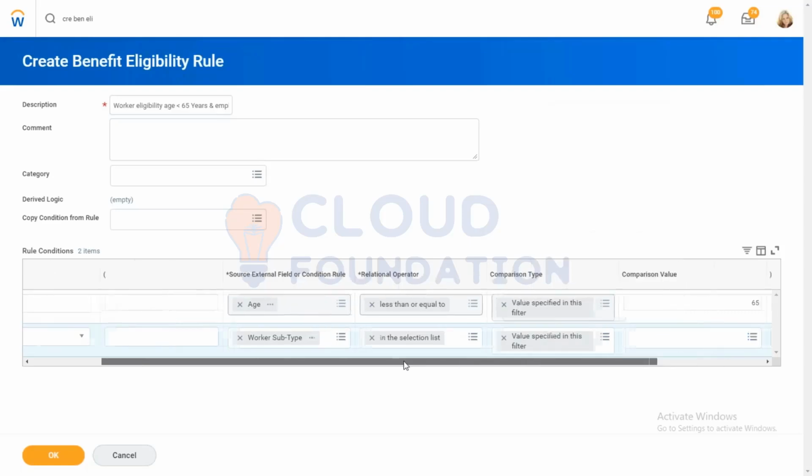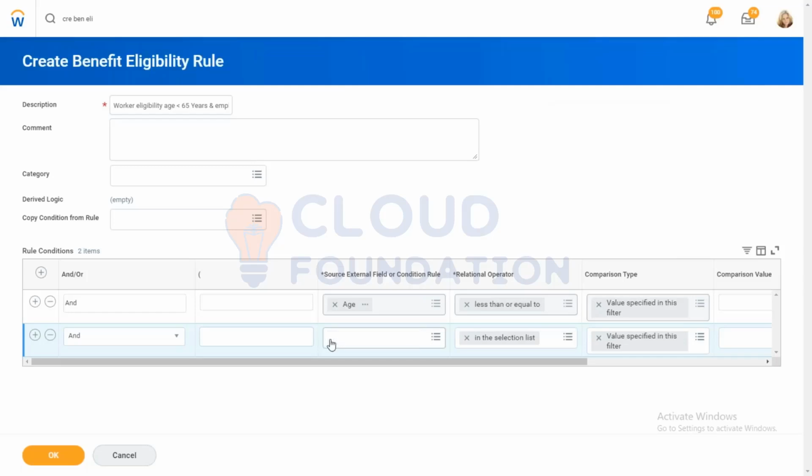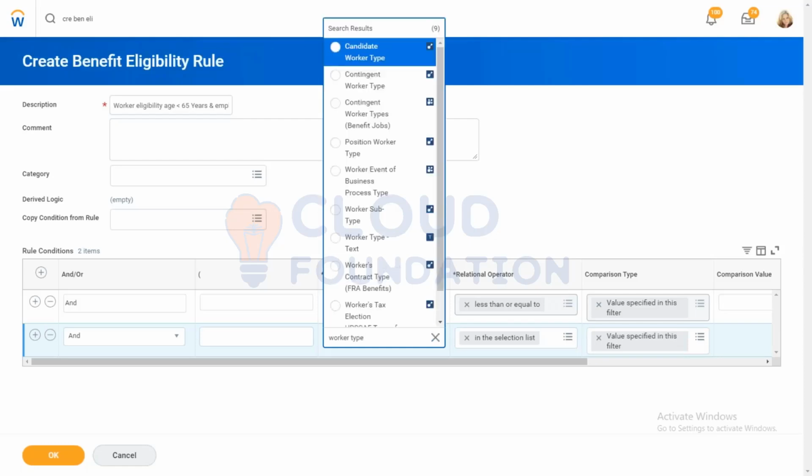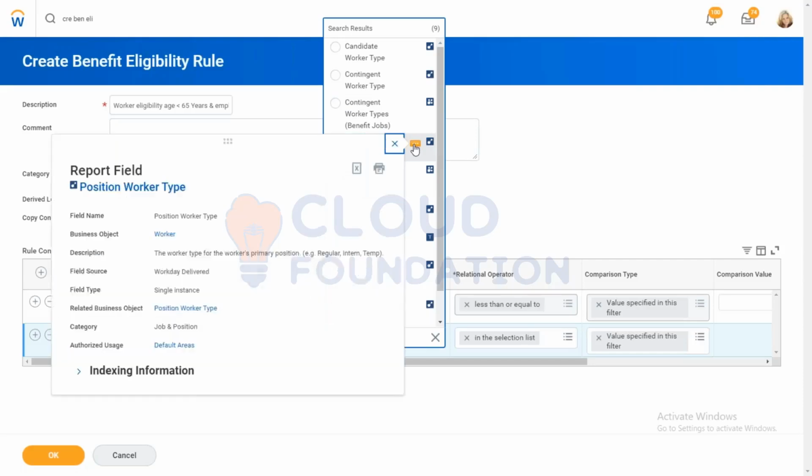One second. Is worker type the same thing as position type? I think that's what we used last time. Position type is different. Position worker type means employee or contingent. One second. Okay. Position worker type. Delivered way. Yeah, we can use this also.